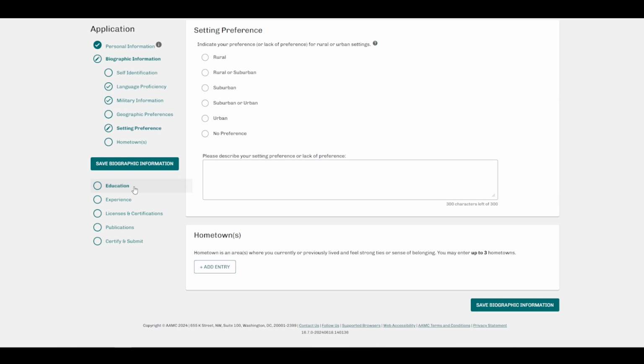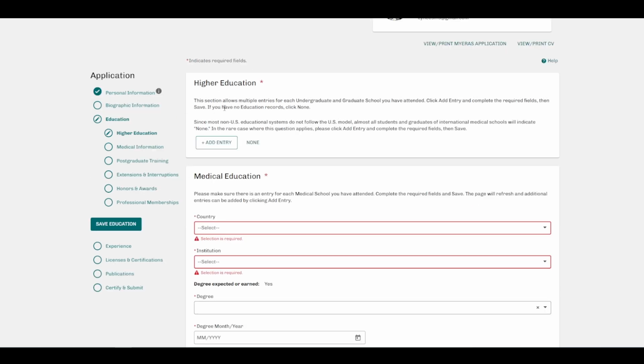Now let's move on to education. The first section is higher education, and this is mainly undergrad or grad school. And they have a line here: since most non-US educational systems don't follow the US model where you go to college and then medical school, almost all students and graduates of international medical schools will indicate none. In the rare cases where this question applies, please click on add entry. So they're saying if you're someone who went directly out of high school to medical school and you're coming to the US now, you're likely to pick none.